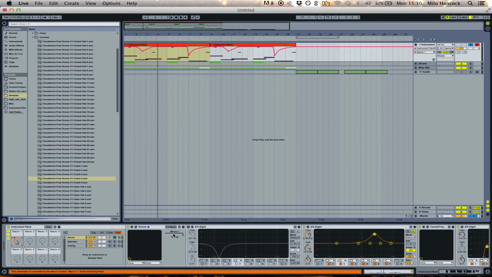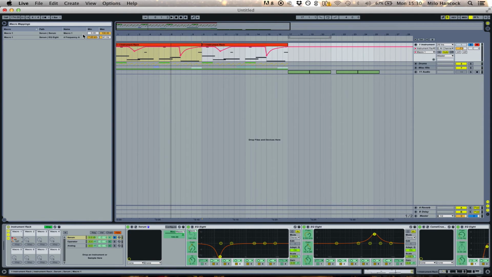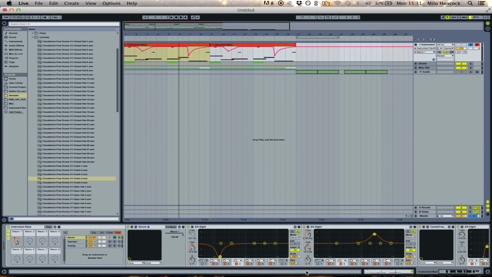At this point I wanted a bit more movement when I was moving the macro that you saw in Serum that's been mapped to macro 1 in the rack. And now let's see if I can move it around. It's not doing much, but here's your settings. So this is the macro in Serum being controlled, and this is the frequency of the EQ. So copy that lot down.